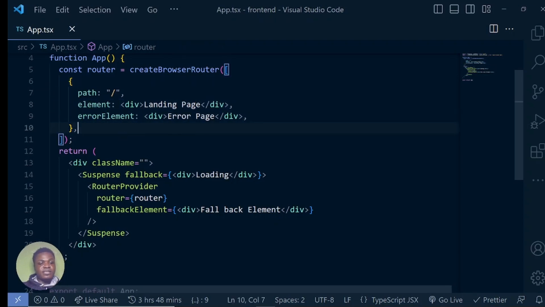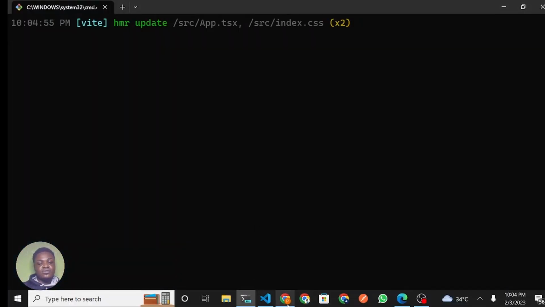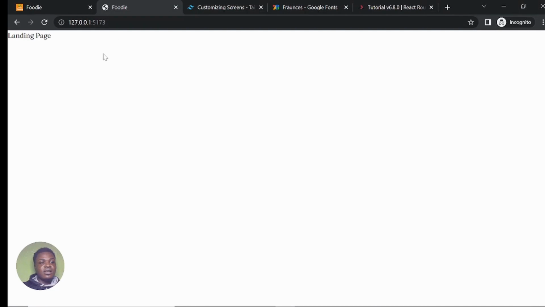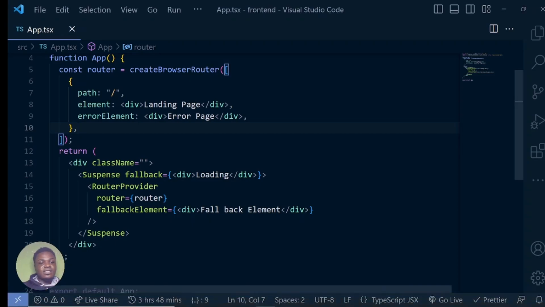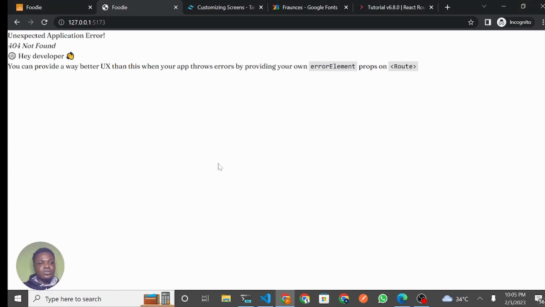So let me pull up our server. Let's go back here. Okay, it's up already. Let's go to the browser. Let's go here, and now you see we have landing page. So we are in slash, which is the index, and we have landing page. So if I were to change that to slash login, we should probably get this fallback element, or I think we should get the fallback element because the route doesn't exist, instead of the error element. So let's take a look. If I save now, our server is up. Let's take a look.